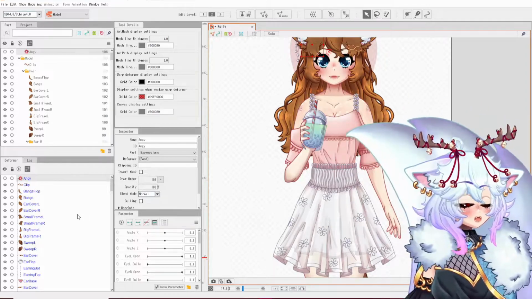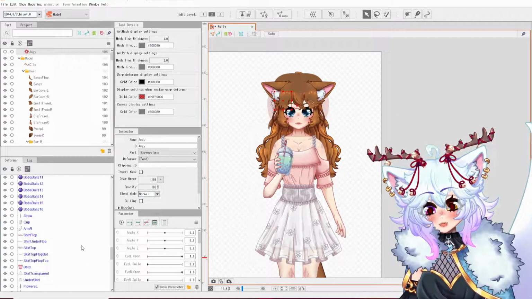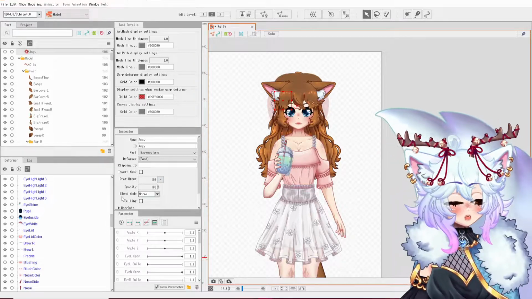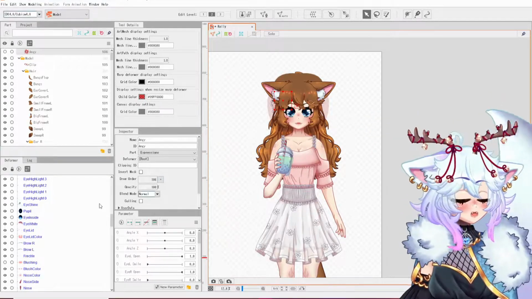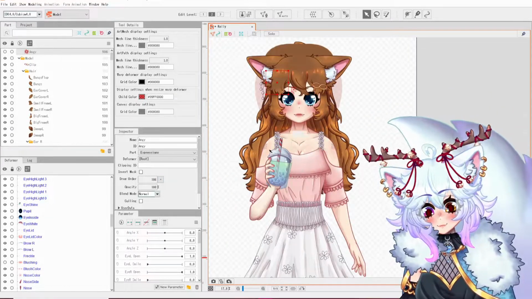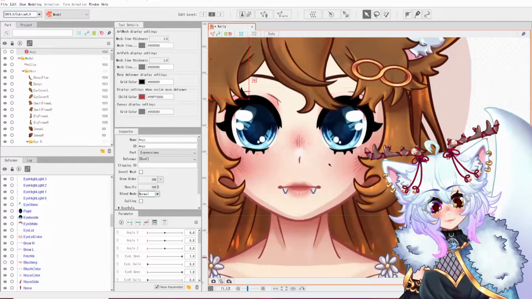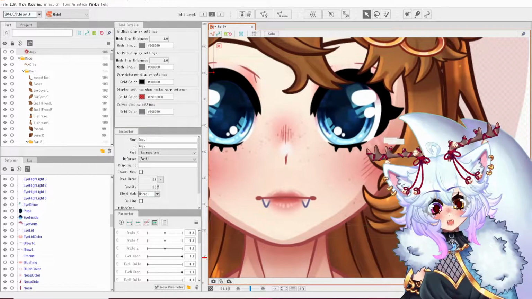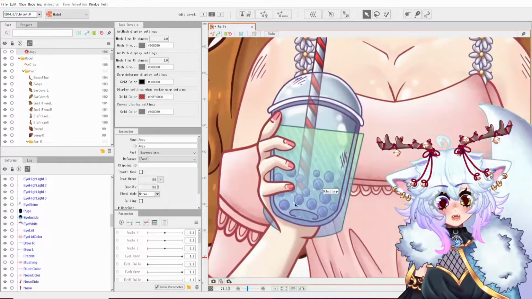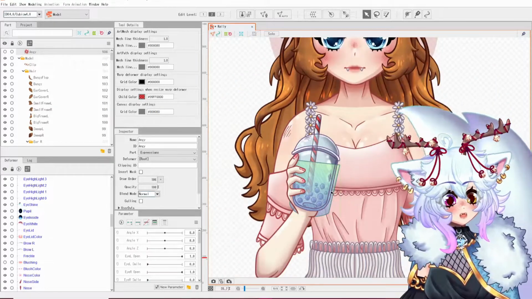Alright, at this point you should be done. It took forever. My draw order is at 106. Yours may be more, maybe less, nothing wrong with that. The reason why mine had so many was because I individually separated each one of these highlights and eyelashes along with each one of these boba balls, so mine's pretty high just because of that.